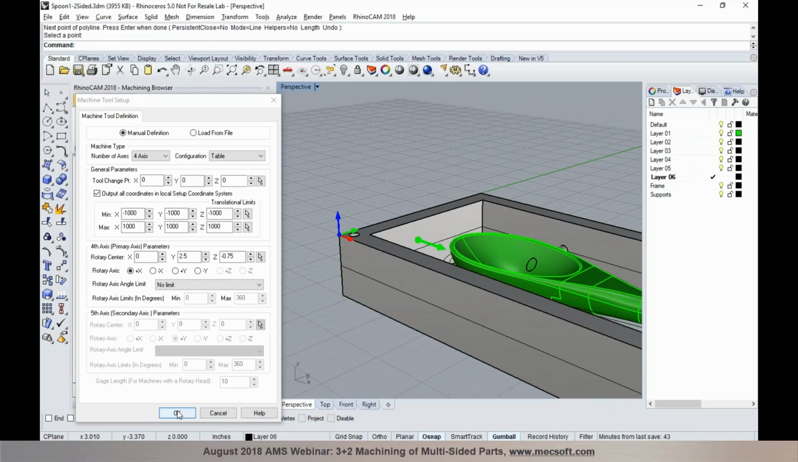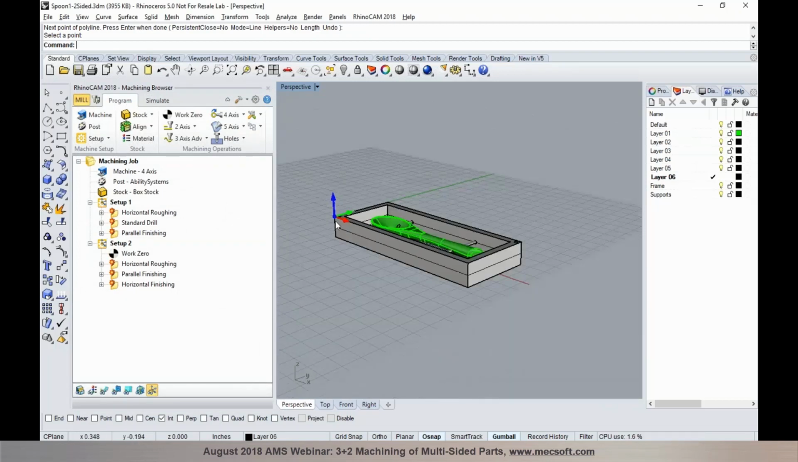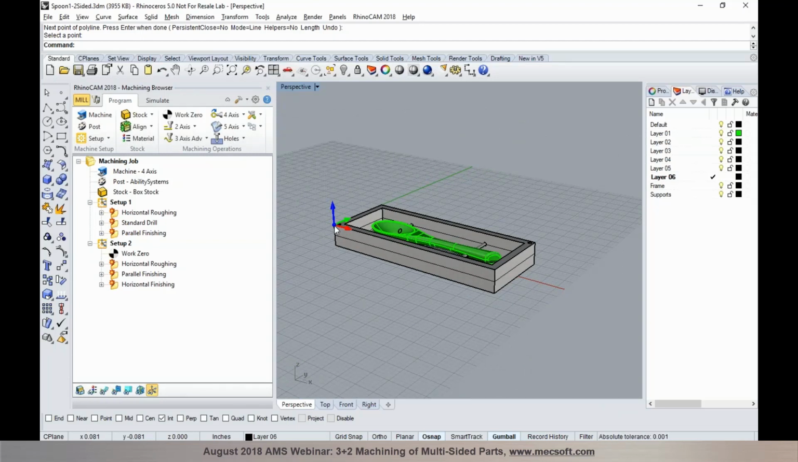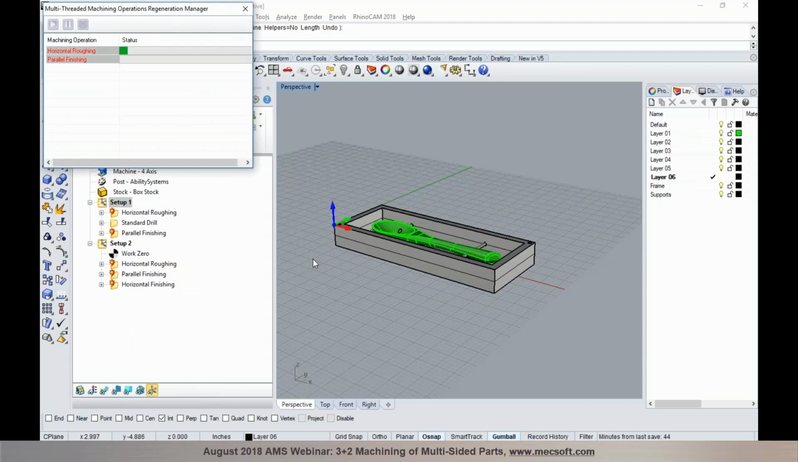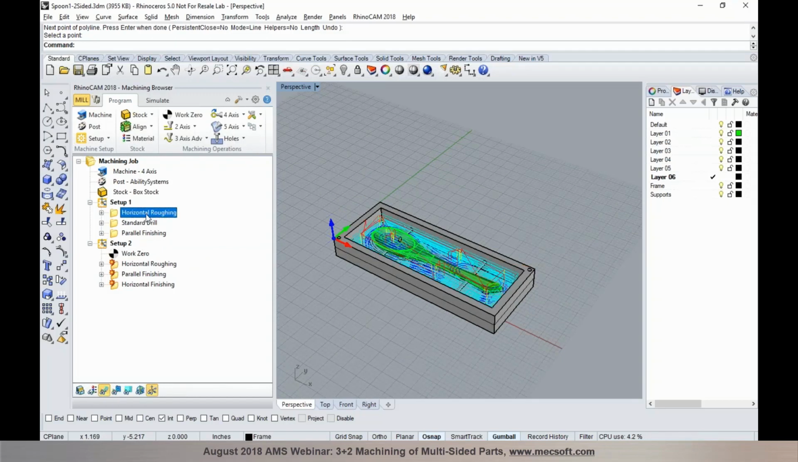So when you're defining and programming this as an index 4-axis, you do not have to go back and re-zero it on the machine for each and every setup. That's the beauty of it. You just establish the origin and the 0, 0, 0 for the first orientation, and everything else will be automatically handled. So in this particular case, I'm just regenerating the operations for setup number 1. So we have these machining operations programmed in here, the roughing, the drilling, and the finishing operations.